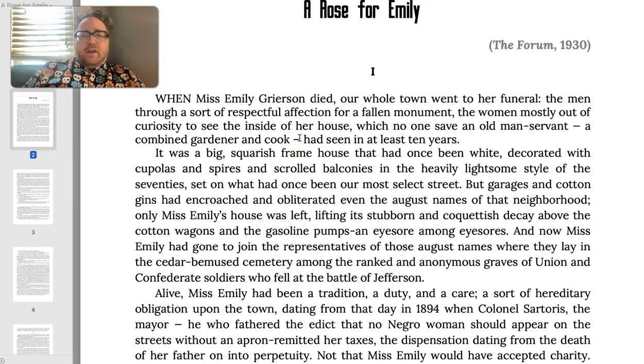It is her funeral, and this tells us everything really we need to know about who she is. These first couple of paragraphs. The whole town came to this woman's funeral. This was someone that everybody knew, everybody was connected to in some way, and they were all interested to go and see her final send-off, basically.